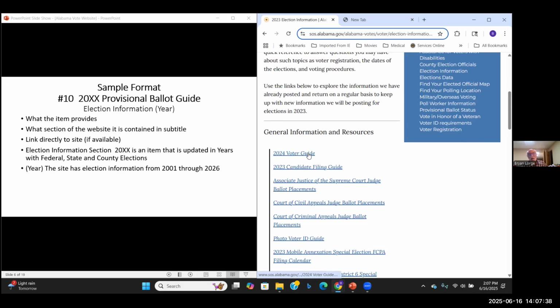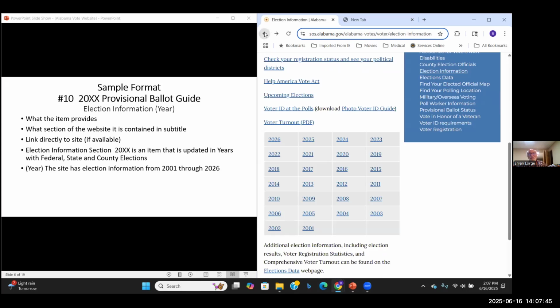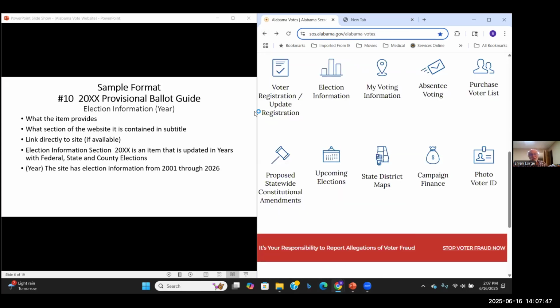But 2026 stuff, I think, will start coming online here shortly, once we get through the municipal elections. So again, the year I put in there tells you what year I pulled that guide from, and most of them are 2024.